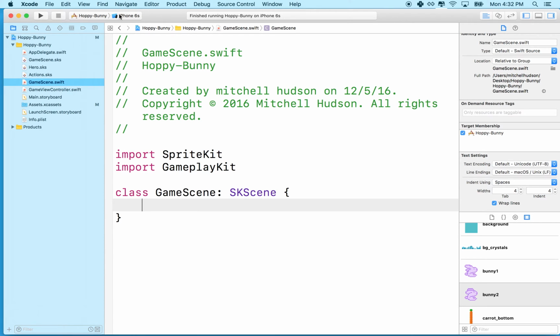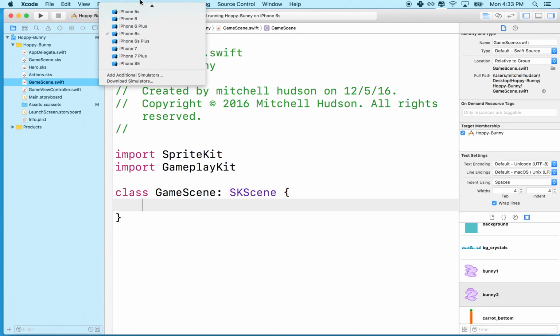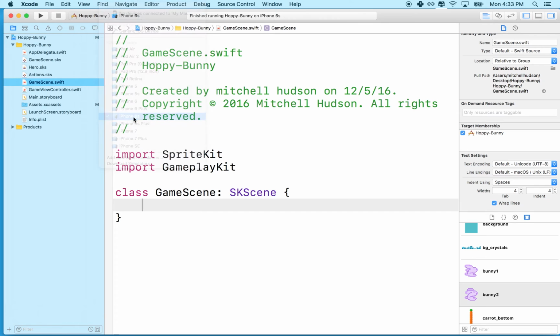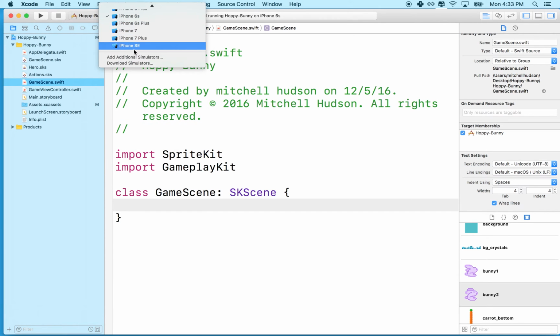And to do that, what you'll do is you'll go to the menu here, and you'll choose an iOS device to test on. And so you can choose any one of these devices. I have an iPhone 6S, so I'm going to choose that. But you can choose any one of the phones here. If you have an SE or a 7, you can choose those, right?